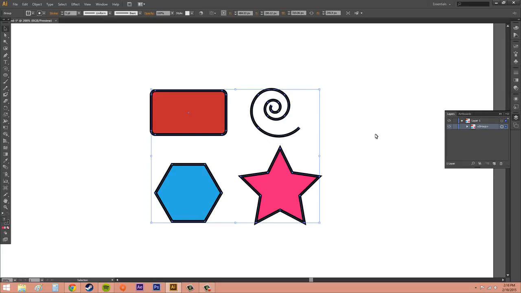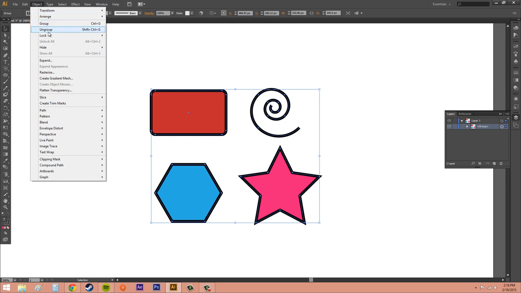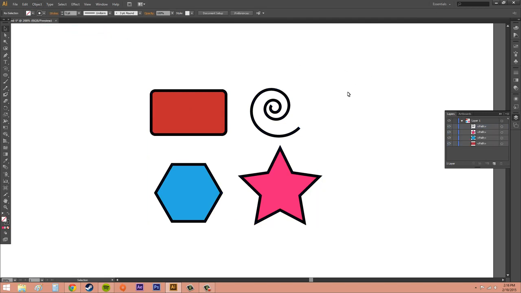So that's pretty easy. Now if you don't want these objects to be grouped anymore, all you have to do is ungroup them. Just go to Object and go to Ungroup, and you can see Shift Control G is the hotkey. And now these aren't grouped together anymore and you can select them on their own. So what if you want to keep everything in a group but just work on one thing every once in a while? Let's group these back up.